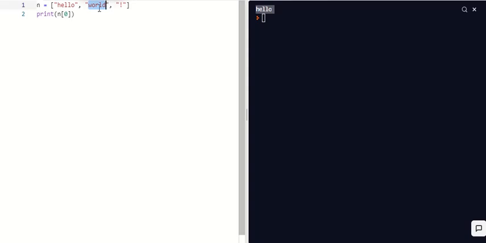We need to always make sure that we start at 0 and we have the list and then brackets, and the number in these brackets represents the position or the index of that certain data value in the list. So now if you want to access world, we're going to simply print out n and then 1 in order to access this world. So now if we print it out, it's going to print out world.